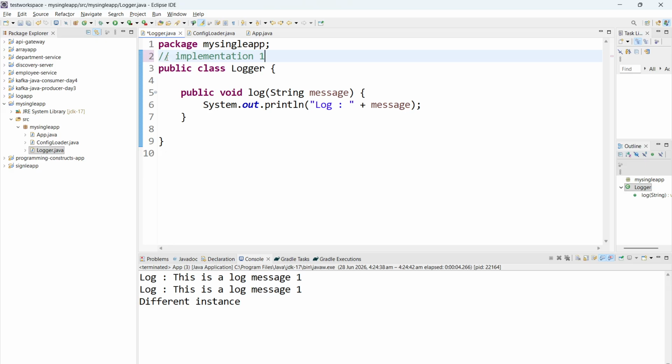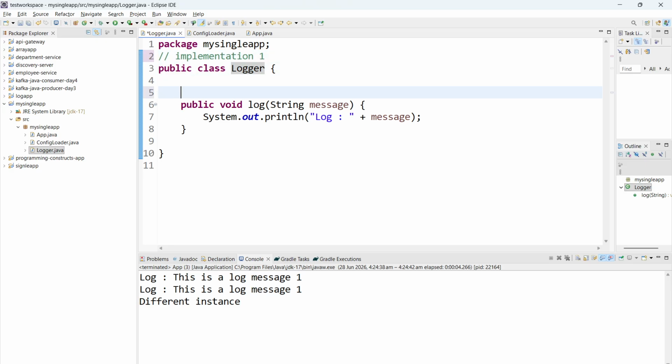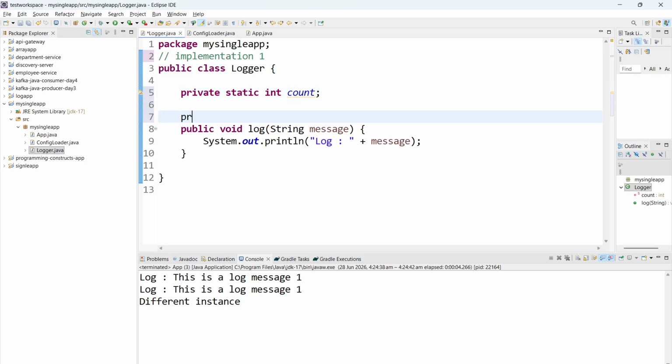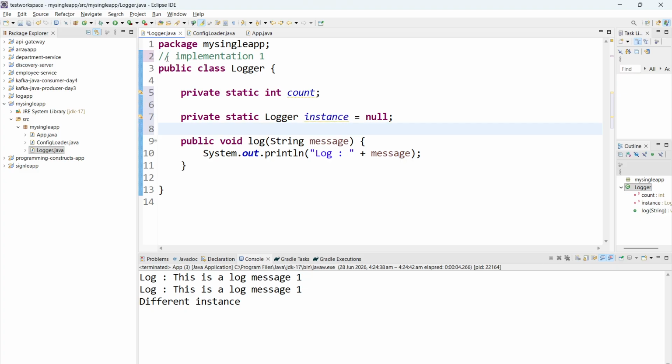I wanted to tell you something. Let's declare a variable called static and count. Let's declare a static object itself, logger, and then say instance. Now what are we doing? We are creating an object reference of the logger inside the logger itself.